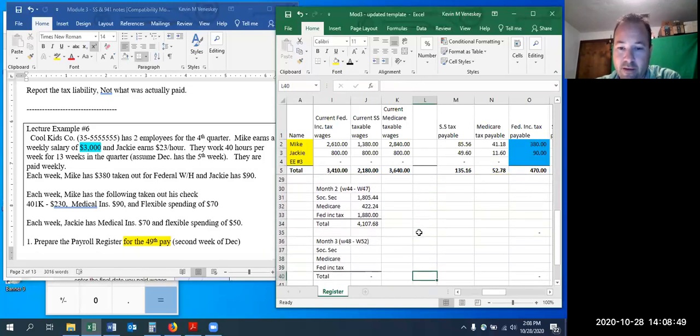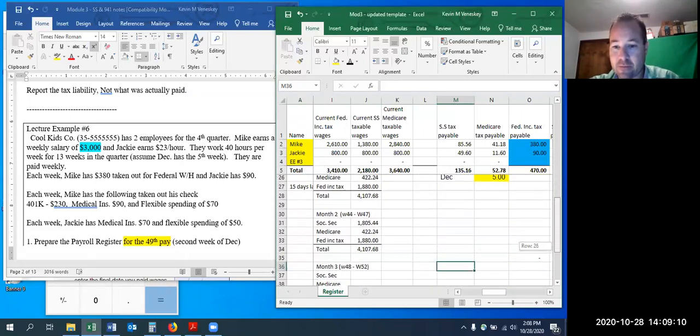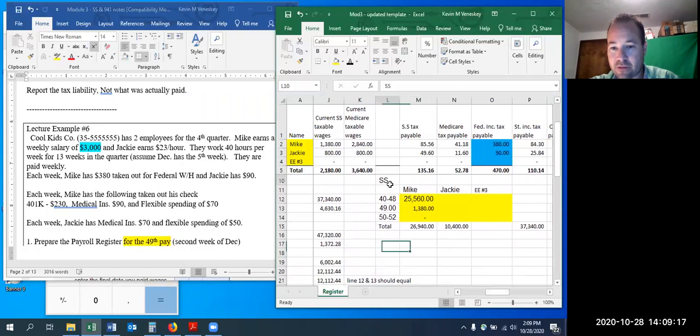Now we're ready for month 3. And this is where it gets to be a little more complicated again, because it's month 3 when Mike hits the cap. So we're going to have to figure Mike's Social Security a little differently. All right, let's come up here. We're going to have basically the same kind of deal that we had here. I think what I'm going to do is just copy and paste that and make some tweaks to it.